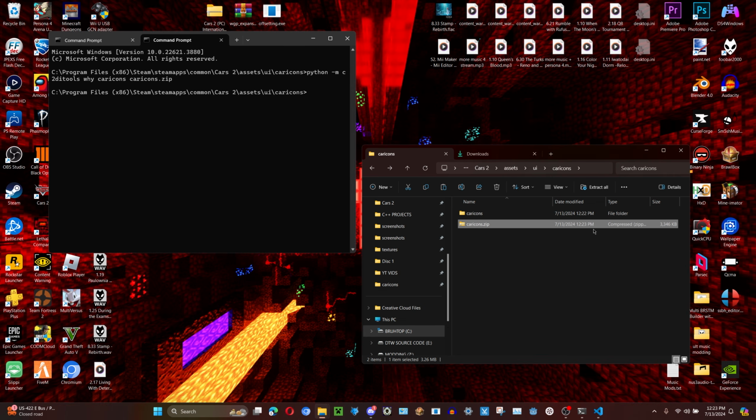And as you can see here, you might not notice a difference. However, now, if you check the time, the zip has been updated. As you can see, 12:23 p.m. and boom, 12:23 p.m. There you go. So you now have the zip here, and the in-game icon has now been updated.